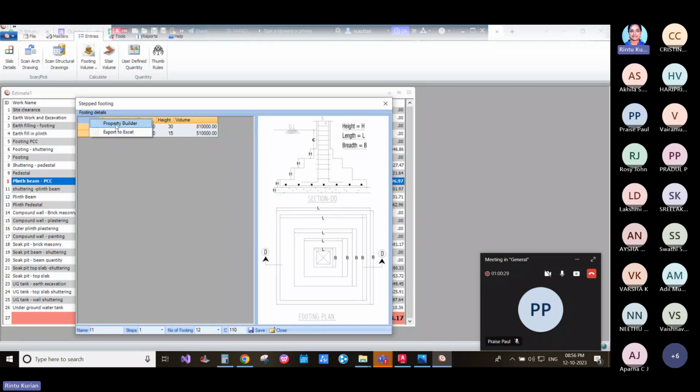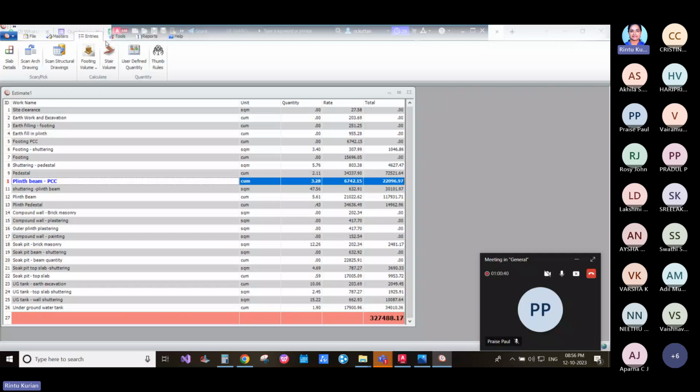Export. You can export the calculation to property builder. Export to Excel option is available so that you can review data stage also. Then close. I won't be calculating the stair volume in this particular story level, the ground floor level. So I'll be skipping this part and going to the tool side.